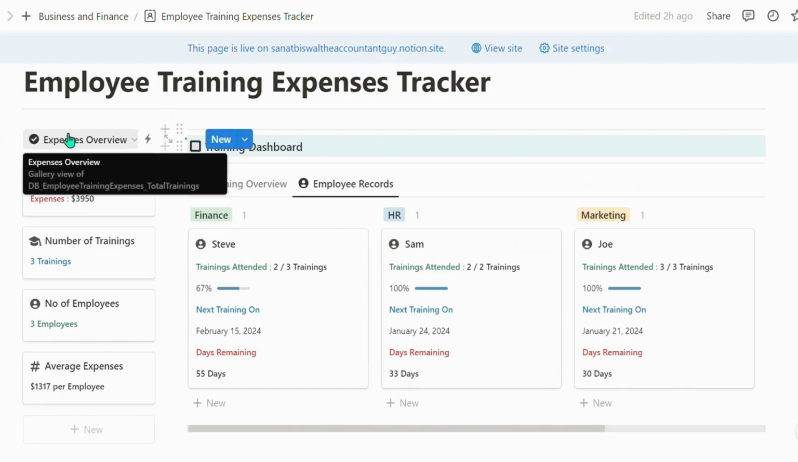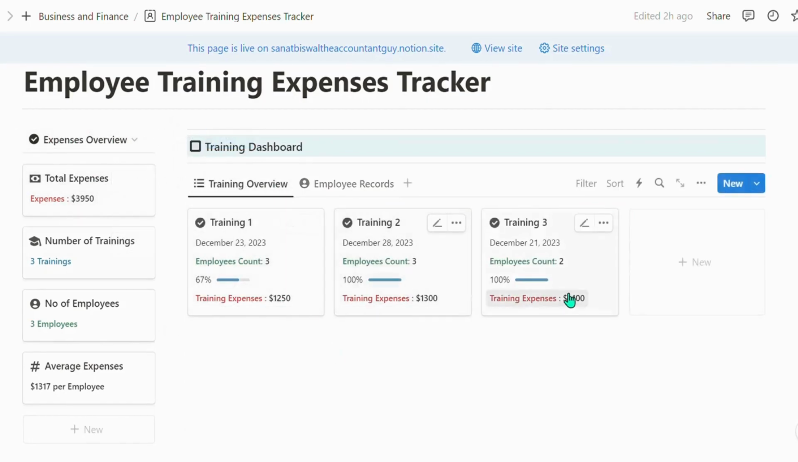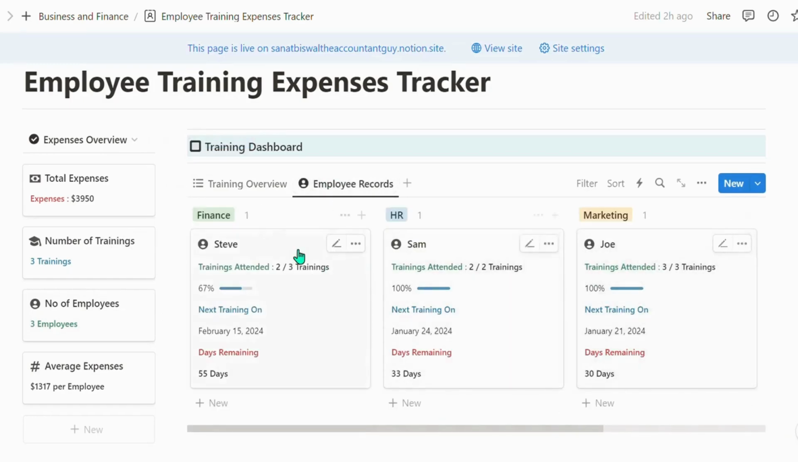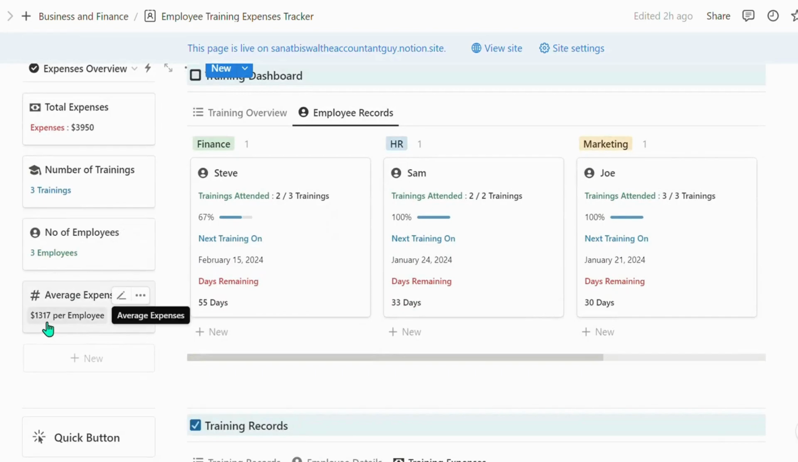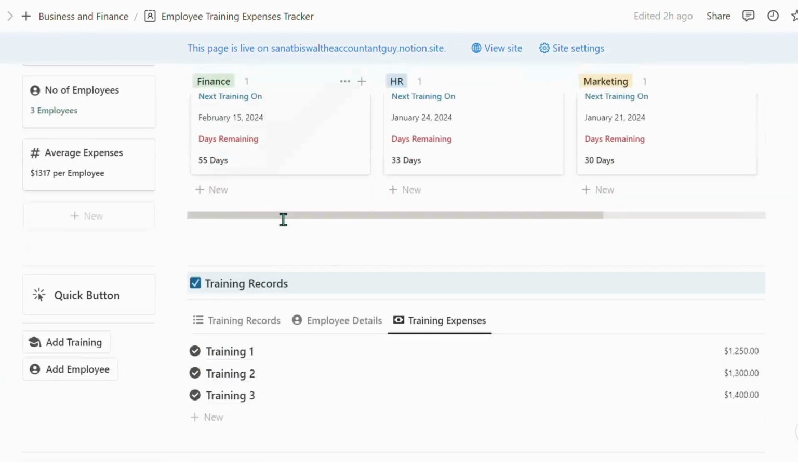On the left, we have an expenses overview which reflects the total expenses incurred for all the trainings that we have had and the number of trainings. Basically it is a summation of all the different trainings, and the count of all the different trainings. Then it indicates how many employees were supposed to attend the training. We have 3 employees and it is showing the 3 employee records. And then finally we have an average expense. This means how much expense you incurred per employee. This automatically updates as and when you enter the transaction details at the bottom, which we will be looking at now.